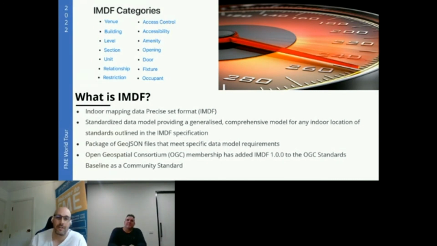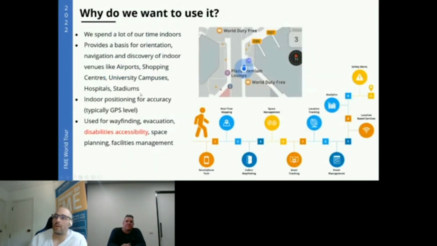But you can see here in IMDF, it's a little bit about what the IMDF format is, the benefits of being packaged up as a GeoJSON, and how you can go on to leverage that in other things. Let's have a look at slide 2. It's just the next thing now. I can't even change slides. So here we go. Why do we want to use it?